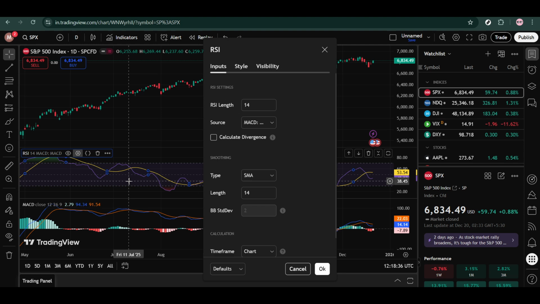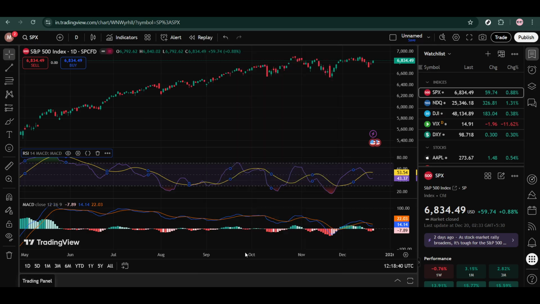Once you've picked the MACD source you want, finalize the change by clicking OK. Your chart will update immediately. You'll notice RSI remains in its own pane, still bounded between 0 and 100 as usual, but now it reflects the momentum of the MACD rather than raw price. If the plot doesn't change, double check that MACD is added to the chart and that you selected the correct MACD item in the dropdown.